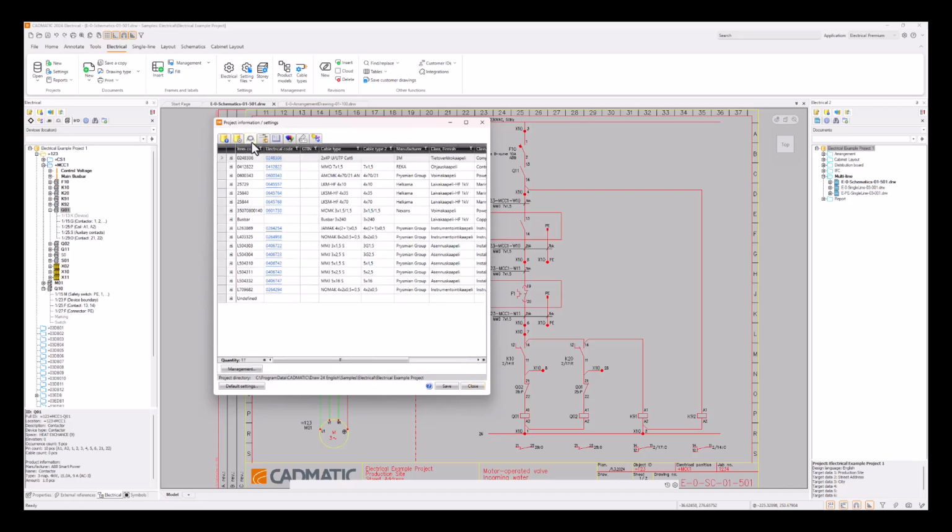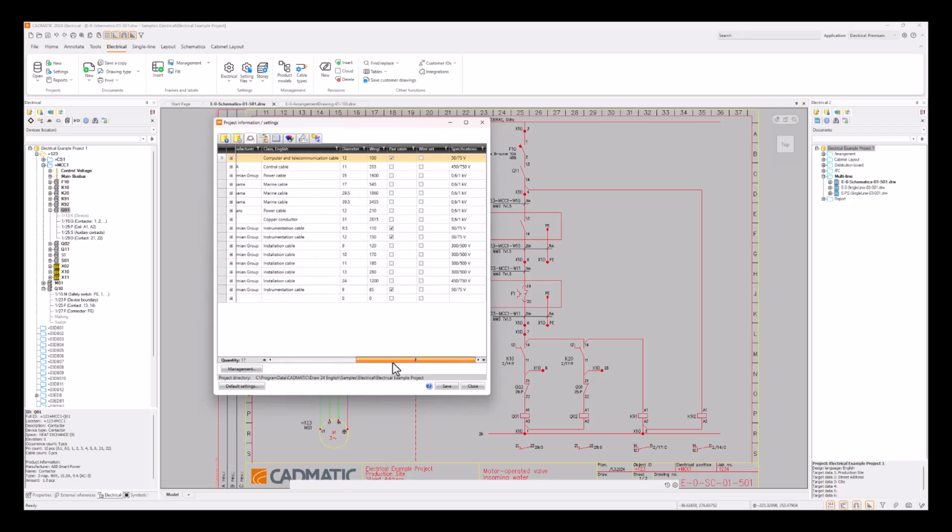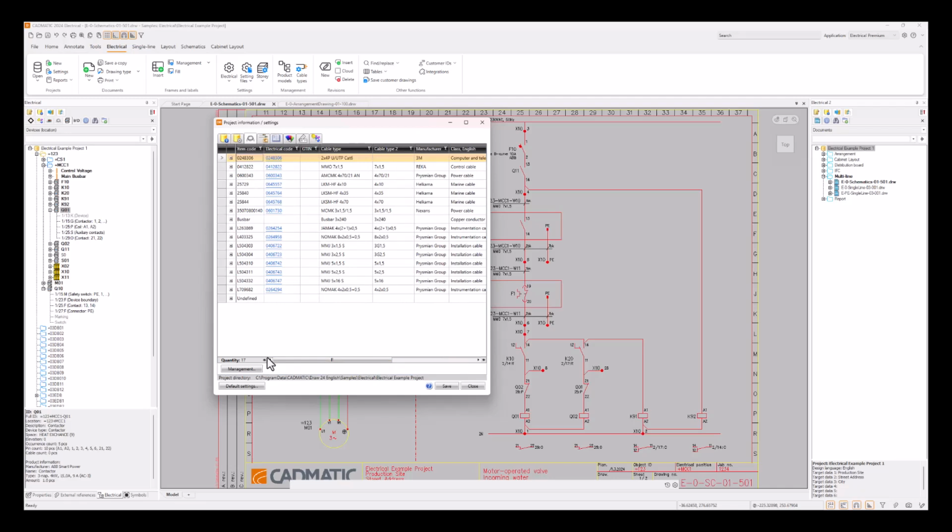Then in the project settings, you can find some cable types which we have on the project. And every project has its own cable types. Then, in case you start a new project and you want to have some cables as a default on your new project, you can go to default settings.